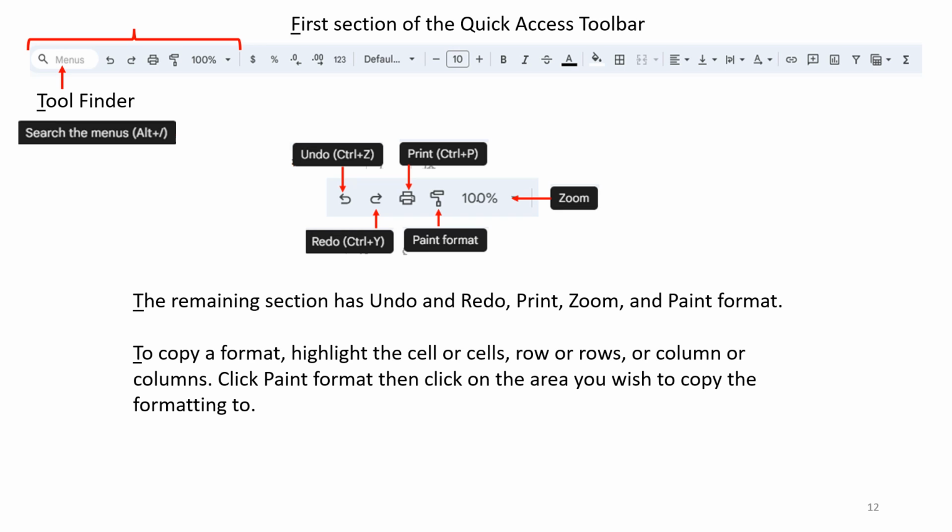First section of the Quick Access Toolbar. The remaining section has an Undo and Redo, Print, Zoom, and Paint Format. To copy a format, highlight the cell or cells, row or rows, or columns. Click Paint Format, then click on the area you wish to copy the formatting to.